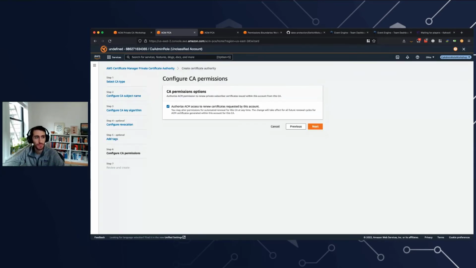Click Next. So again, now we have this option again, right? If you remember, we just spoke about this. This is giving the CA the authorization to automatically renew the CA. We actually want this enabled just for ease of use, but you can decide based on your specific use case. Okay. Let's click next.